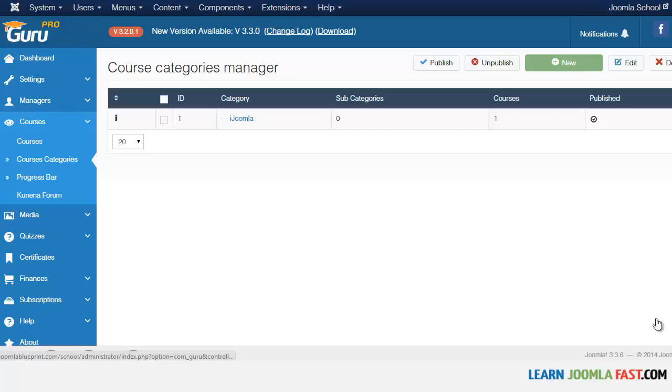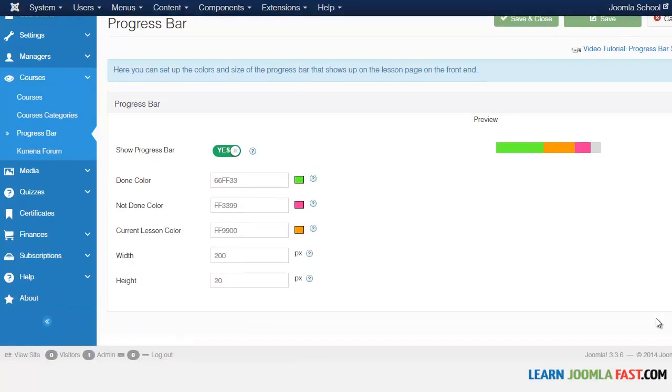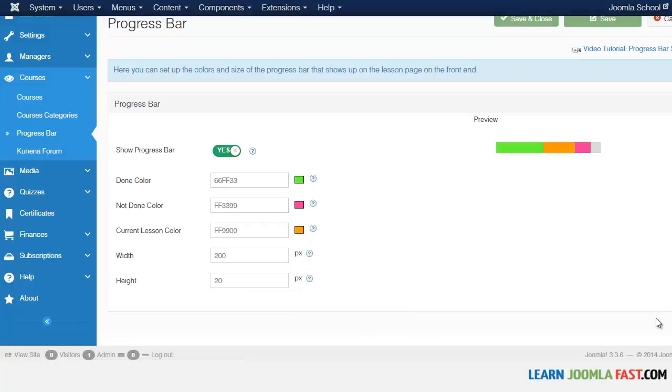And then let's take a look at the progress bar. The progress bar is when the students are watching the videos. It's going to show different colors. So when they're done, when they're not done, the current lesson color. And you can also change these here by just clicking on it. So whenever the student is done with a particular class, it's going to show this color. Whenever they're not done, it's going to show this color. And whenever there's the current lesson, you can choose the width. And you can also choose whether you want to show that or not. So here's just a preview on the side of it here.